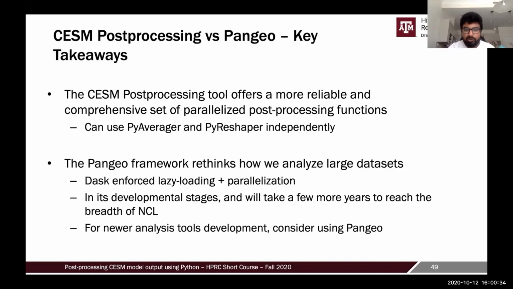But there are also downsides to the post-processing tool, in that if you want some new diagnostic sets, yes, you can use the climatology files, but don't expect to be able to modify the diagnostic sets to give it exactly what you want.